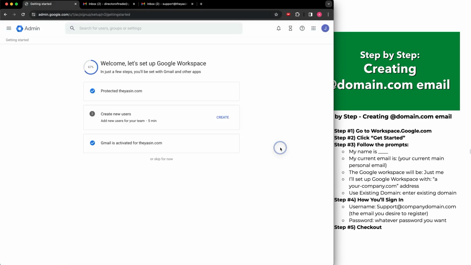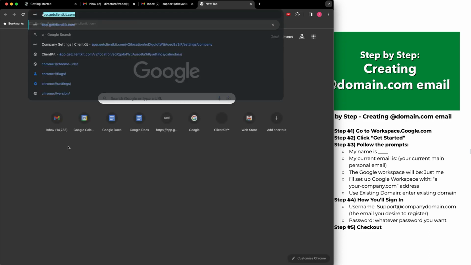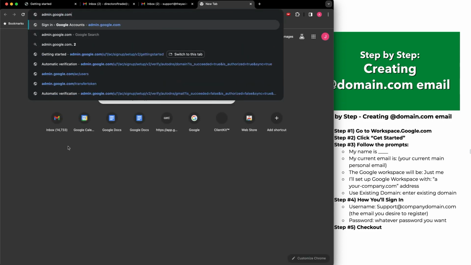But the big thing that I want to close out here is, because I did say that we need to downgrade your account so that it doesn't charge you $21 per month, let's do that right now. Okay, so what you're going to do, if you exited this screen out, is go over to admin.google.com. This is what you're going to do. You're going to go to admin.google.com.